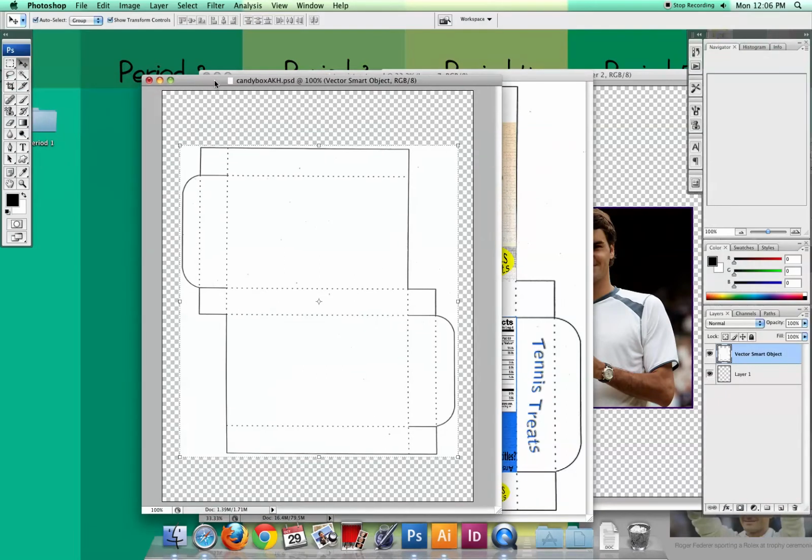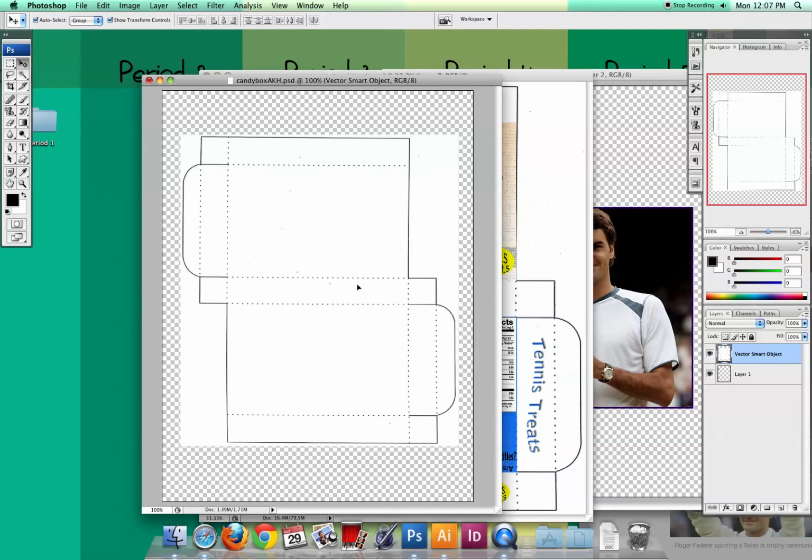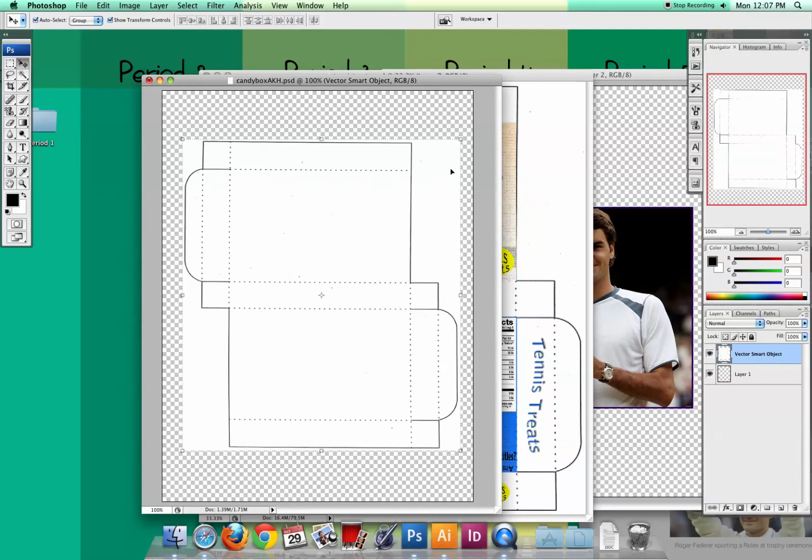So here's your starting point. You should have a template. Now notice that there are two layers. Layer 1 is basically blank. Layer 2 is your candy box. Please don't resize this or shrink it in any way because we want all the candy boxes to turn out the same size. Now, to start your candy box, you may want to block out some colors.